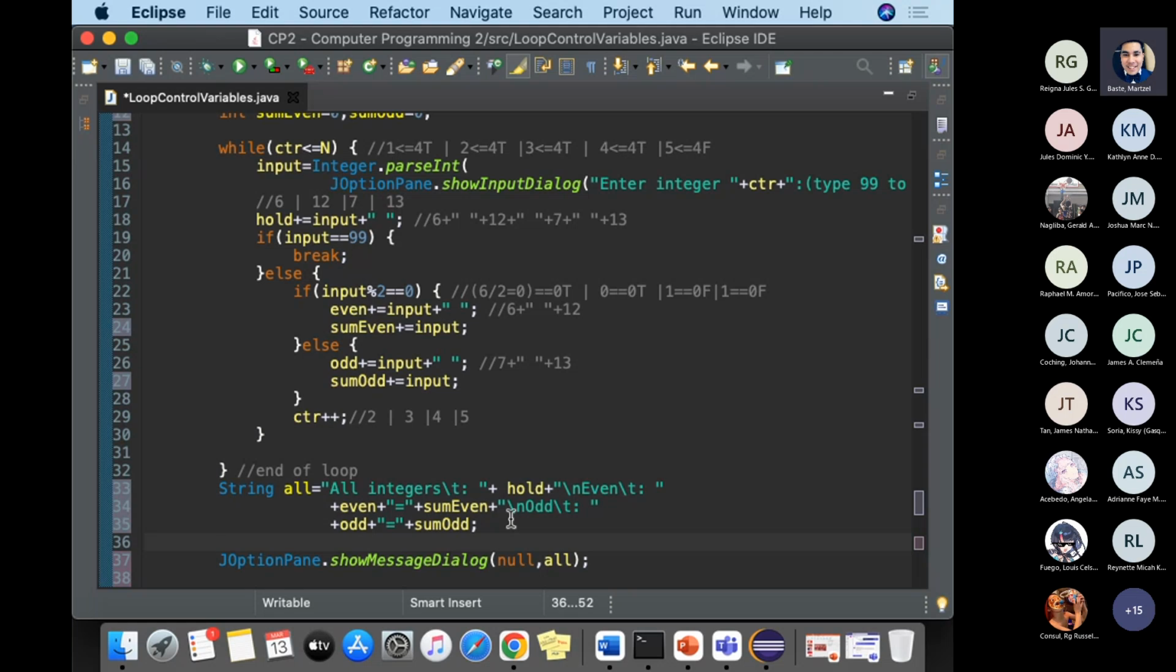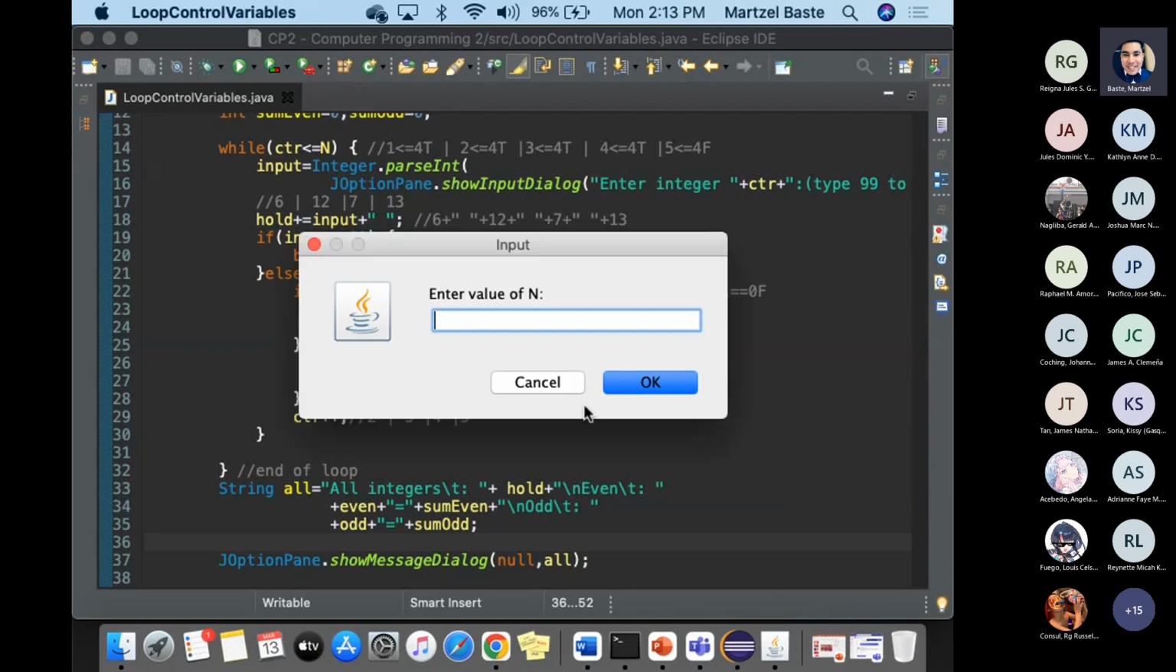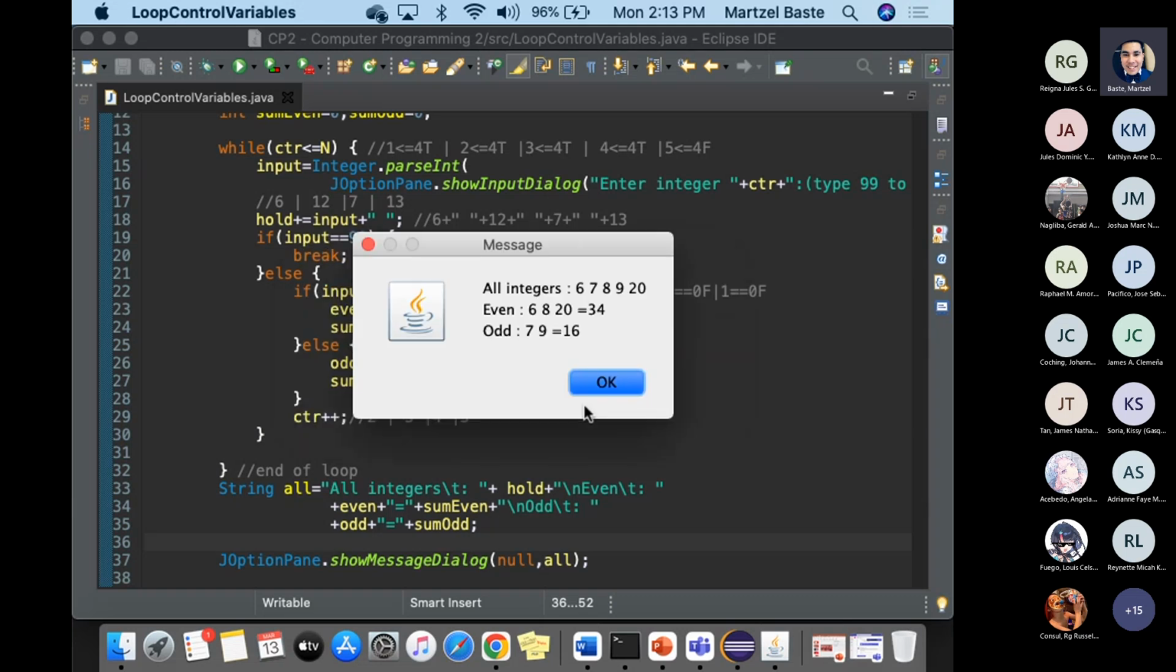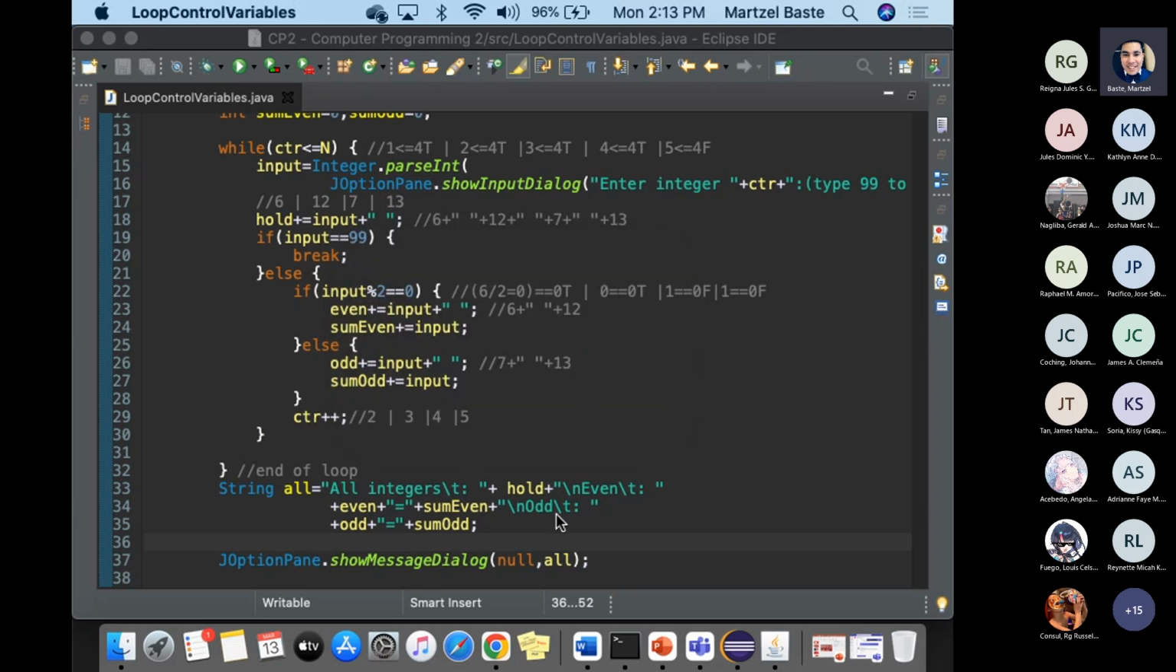And then, did you see that the tabs don't work? Guys, the tab will not work. For instance, I'm going to add, let's say I have 5, 6, 7, 8, 9, 20. So it is not arranged. If you want it to be arranged, we can use this one.